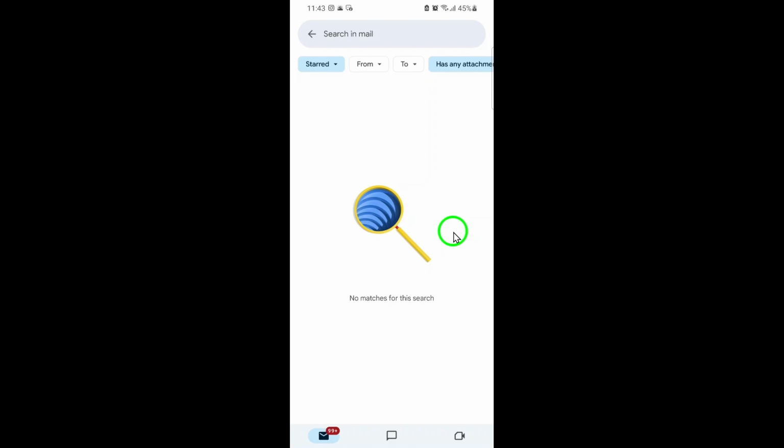This method saves you from having to scroll through dozens or even hundreds of messages just to find what you need. And that's all it takes. With just a few taps, your most vital emails with attachments are organized and easy to access. This is especially useful for tracking down invoices, reports, or personal documents you've marked as important.